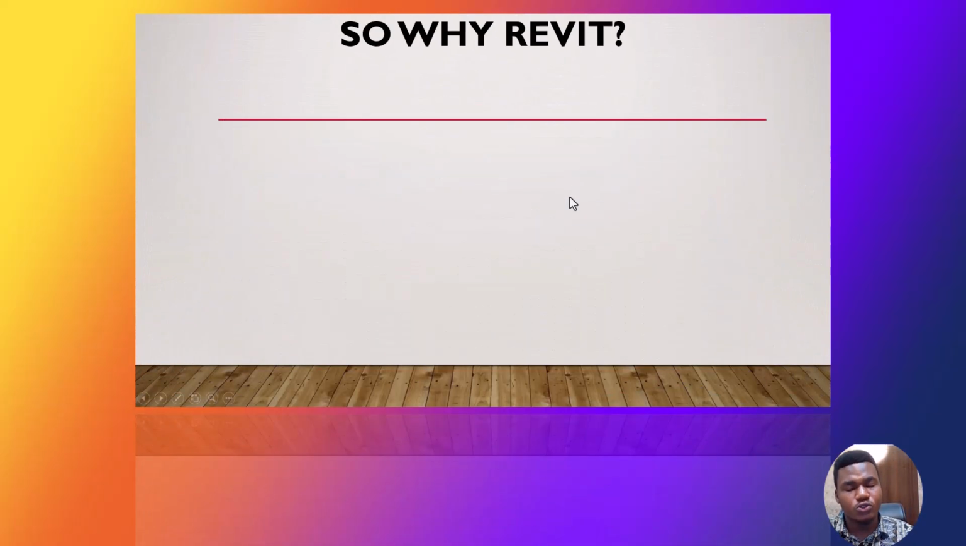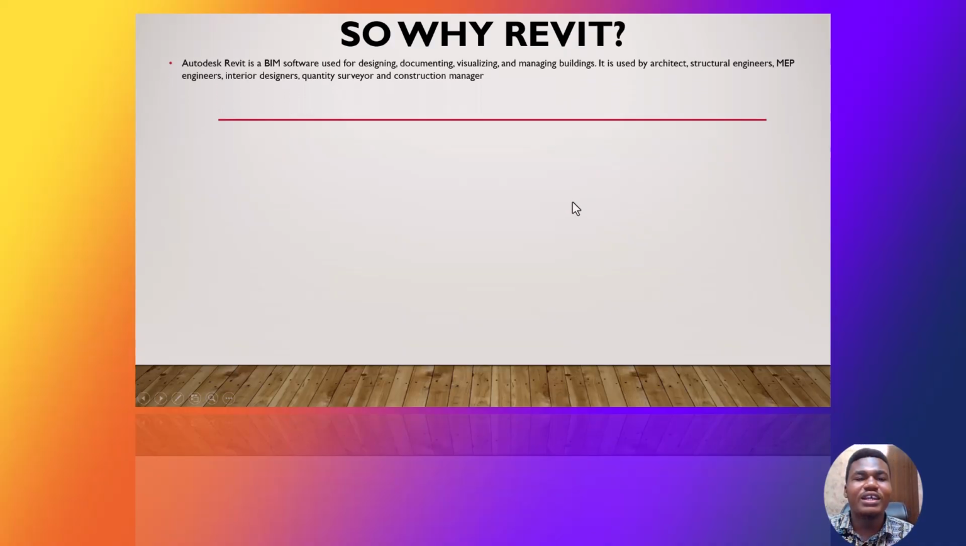Of all the BIM software we could use, why should we use Revit? Now, Revit is a software for designing, documentation, visualizing and managing buildings. Architects use it, structural engineers use it, mechanical, electrical, plumbing engineers use it, interior designers use it, quantity surveyors use it, construction managers use it. So a lot of people use it. So that's why it's a very popular software. That's the industry standard. But why should we learn Revit?